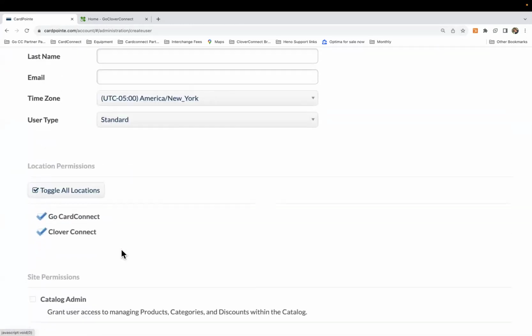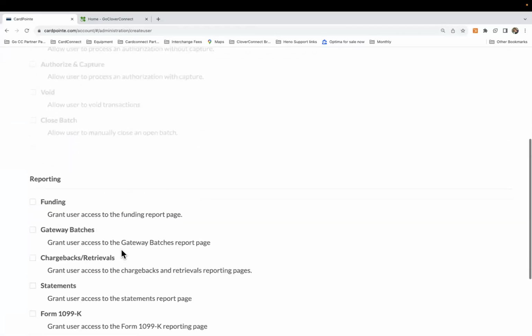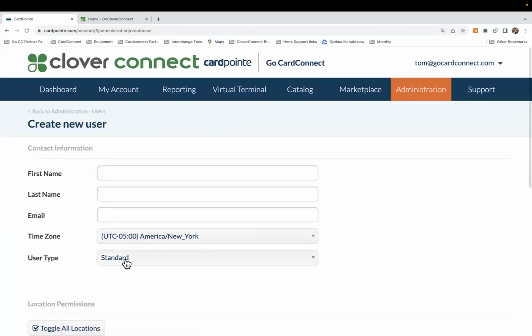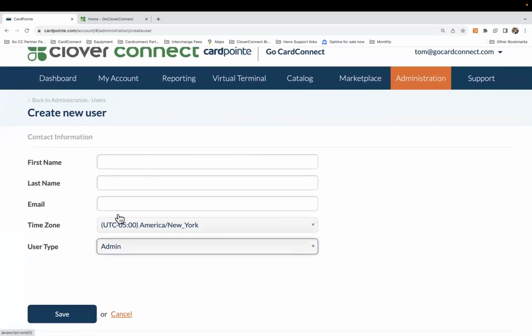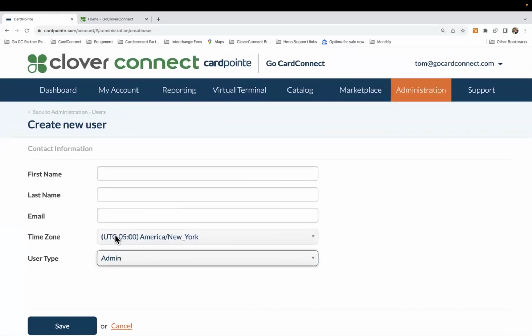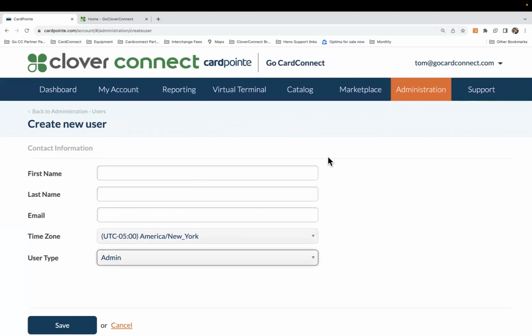There's standard users, which let you pick and choose the functionality for that individual user. Then you also have admin users, which grant that user access to the entire platform. That would include adding and removing users.